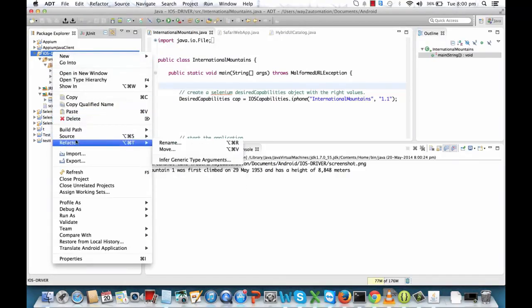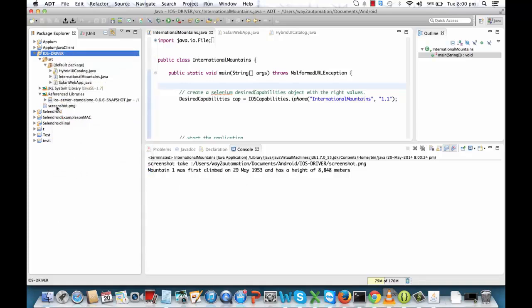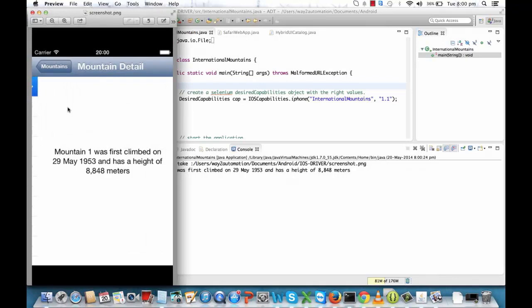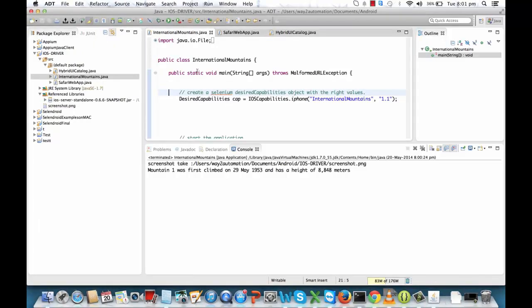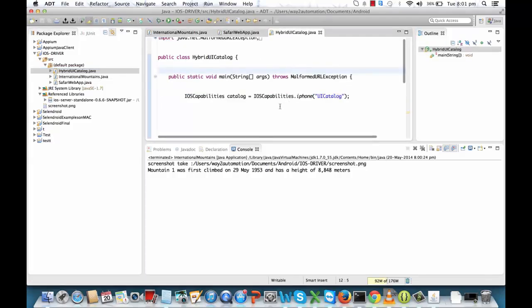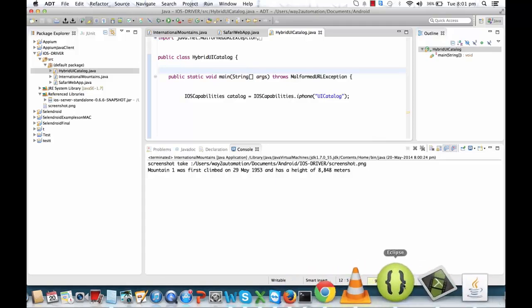If I refresh this, you're going to see a screenshot.png file. If I double click on it, it will open up the screenshot. See, this is a screenshot of your app on that device. So this is one of the native apps that we have tested, and one of the hybrid apps I'm going to show you. Hybrid is another app.